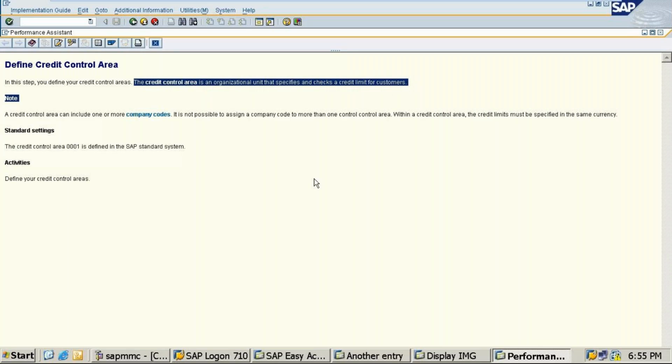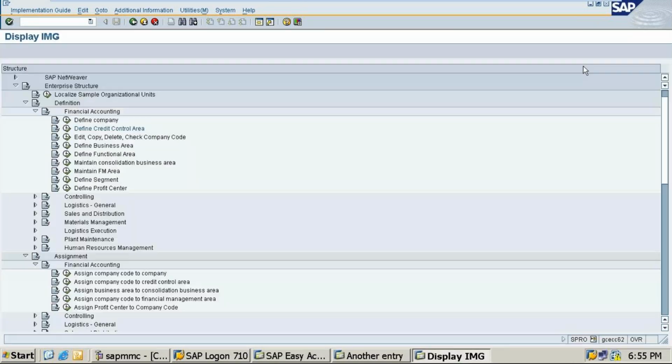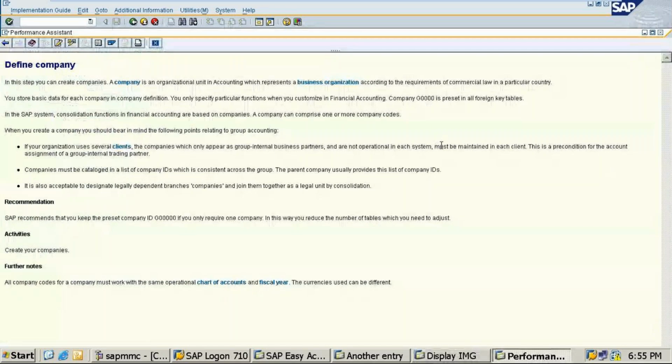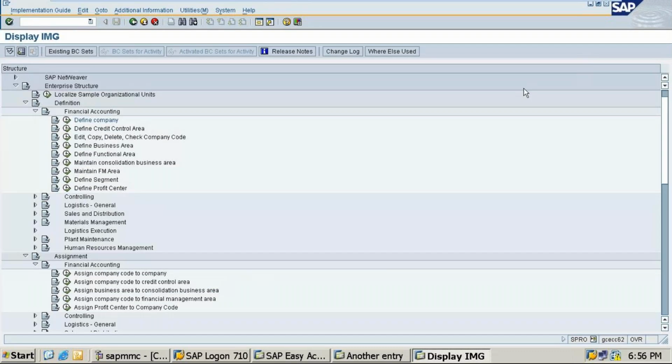You can see that I have highlighted this. The credit control area is an organizational unit that specifies and checks a credit limit for the customer. I'll tell you a very simple way to prepare. Once you click on the documentation, you will get all the information. Before exams, just take a look at all this, which you think is difficult for you. Just take a look at this document. This is the inbuilt notes, I can say, in the software.